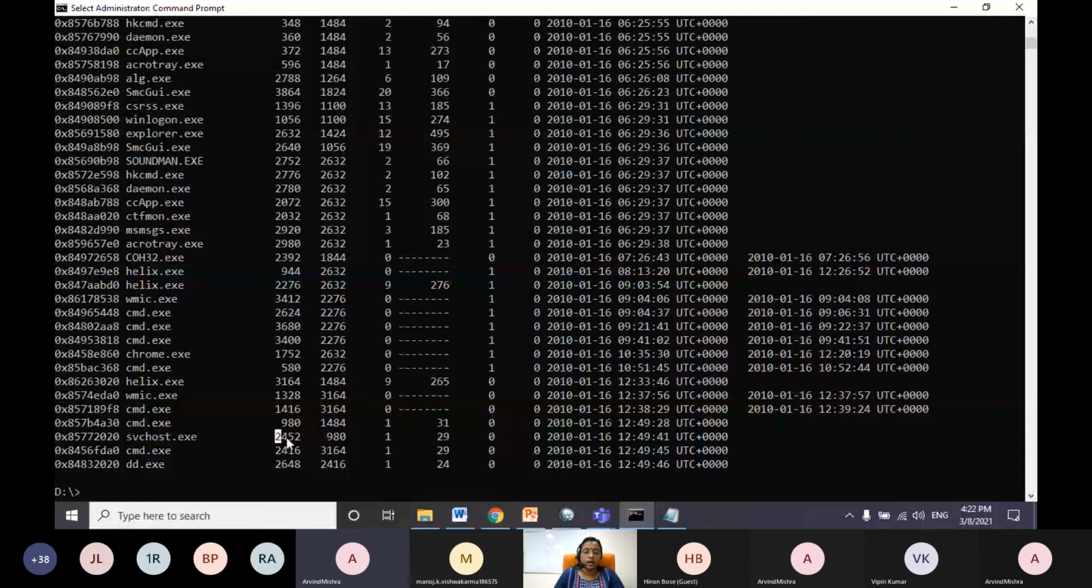I want to know about a particular file like svchost.exe. It will have an ID which is called the process ID. Keep in mind that the process ID is the unique ID for each and every process. You can see so many processes. 2648 is the process ID of a dd command. Then 2416 is a command prompt which I have recently opened. Then another OS program, svchost.exe, is 2452.